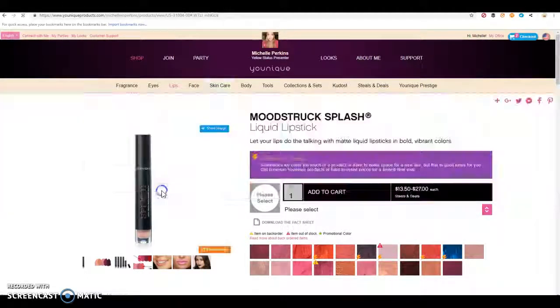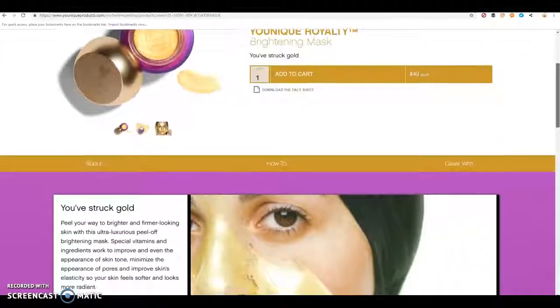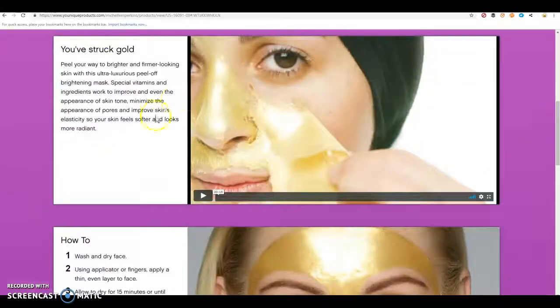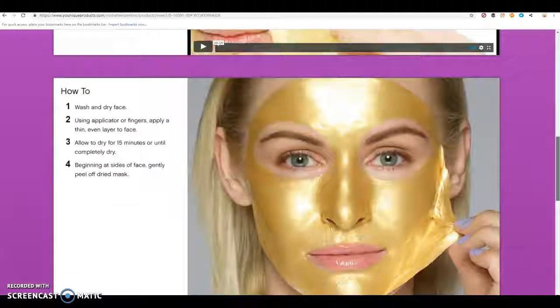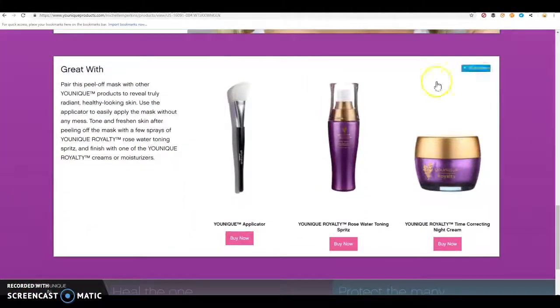It's also in the brightening mask, which y'all know I love this gold brightening mask. It's amazing. They've got a video in the About section. They've got their how-to with the picture. They've got their great with, right?